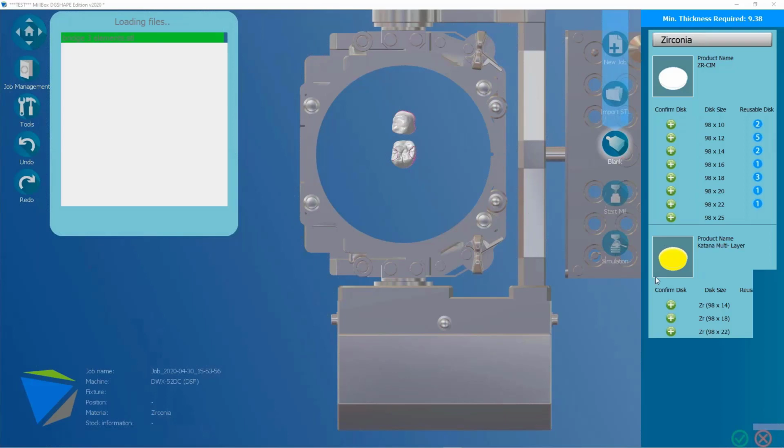The other interesting thing is that here, for example, you can see another color. What does it mean? It means that for this material I set another kind of blank, always a disk, diameter 98, for example. But the difference is the color. It means this is a multi-layered blank, so you can see the different color. And so it gives me the info easily. It means that you can choose a multi-layer disk.